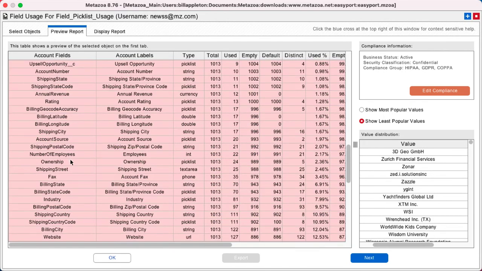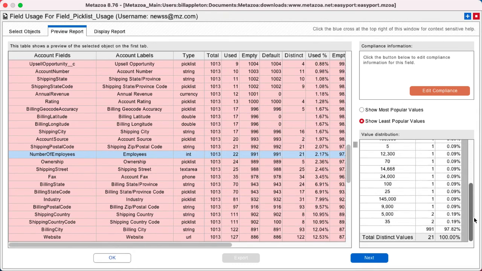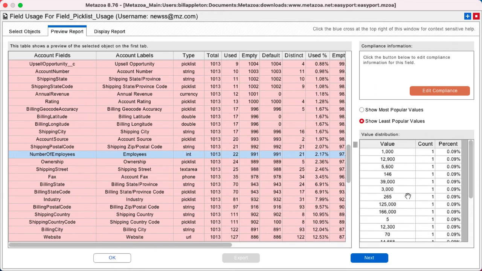Let's look at a field that shows lower usage. For example, the number of employees. We can see that there's only 22 values used, most are empty, there's 21 distinct values. We can see what those values are over here, so obviously this field isn't being filled in very often.